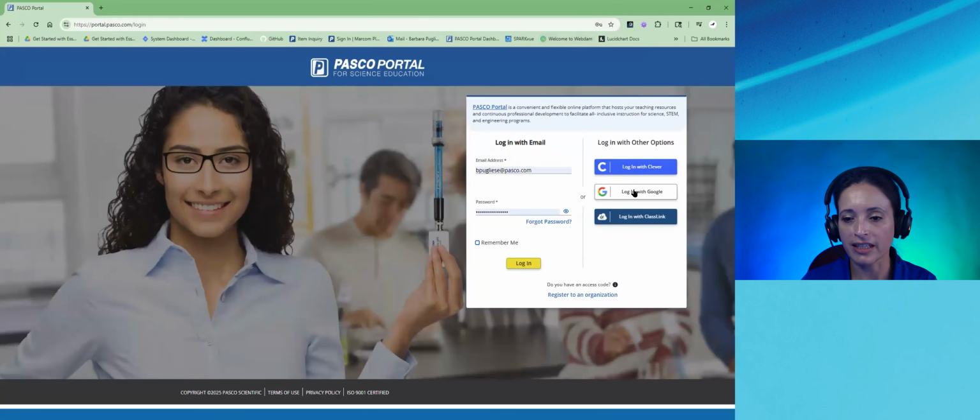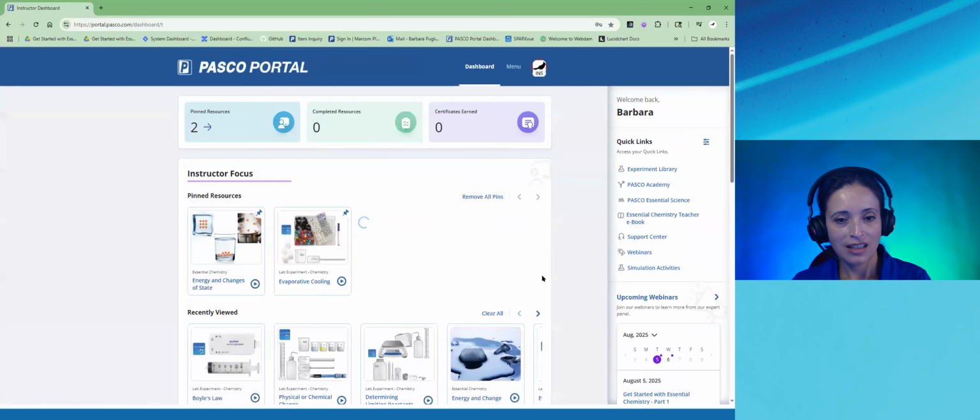So here is a Portal login. Maybe you get to Portal through your school district single sign-on app, like Clever or ClassLink. Maybe you have a Google Classroom. Maybe you get in there with your Canvas or your Blackboard. But I'm going to log in with email because I am not currently a classroom teacher and I don't have an LMS, or learning management system like Canvas, to show you. So another way to get in to Portal is to just log in with your email address with your account.